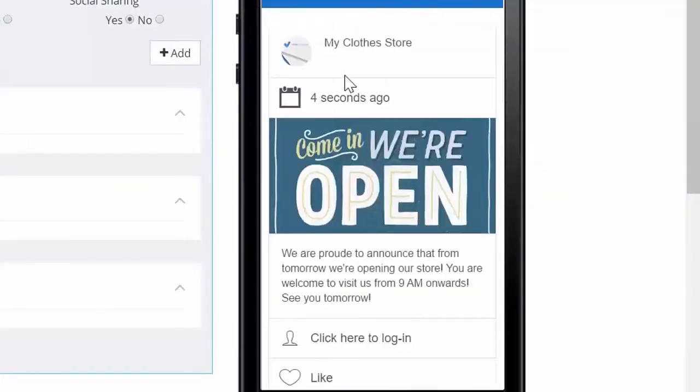You now posted your first news item. Keep posting them regularly to make sure the app is full of fresh, new content.